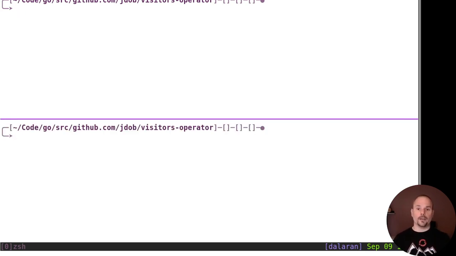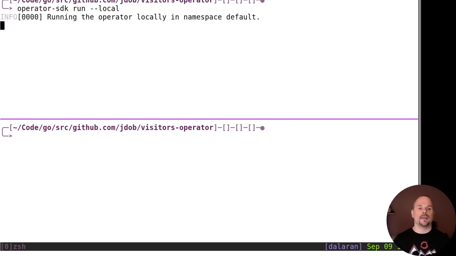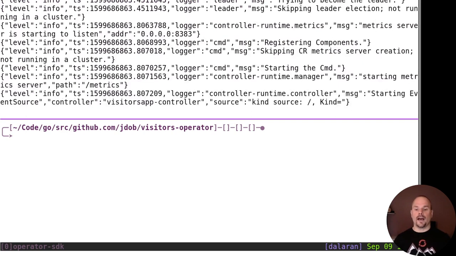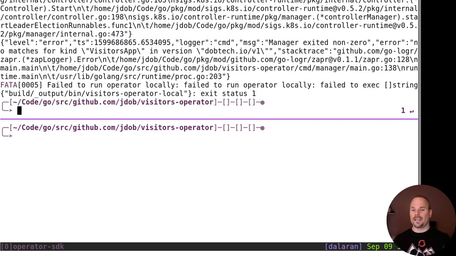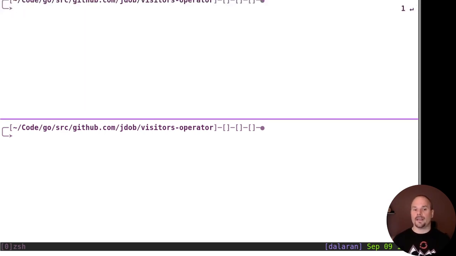operator. Now we could build it into an image and deploy it into the cluster, which is very heavyweight for testing purposes. So the SDK gives us this run command where we can say, I want you to run the operator as if it was in the cluster, but run it locally. And you'll see that it immediately crashes for us. And that makes sense. What happened is we were trying to establish a watch on a custom resource type that doesn't exist. So we'll deploy that first.